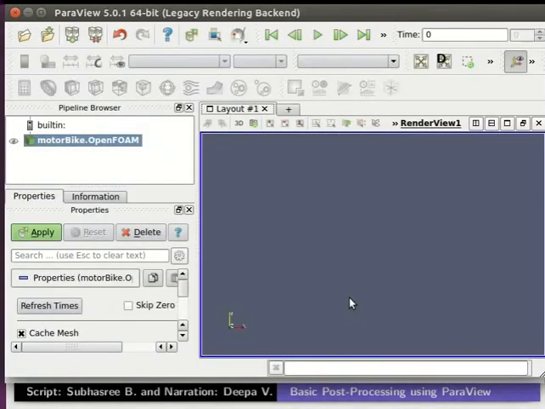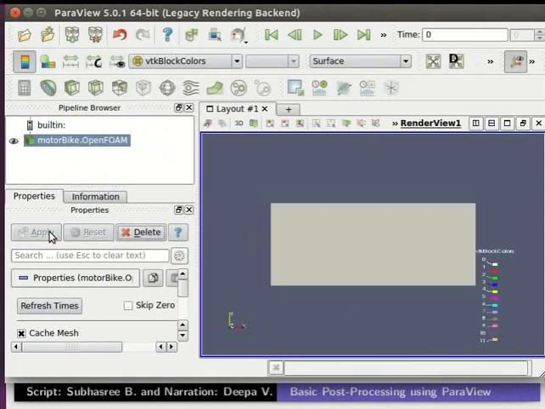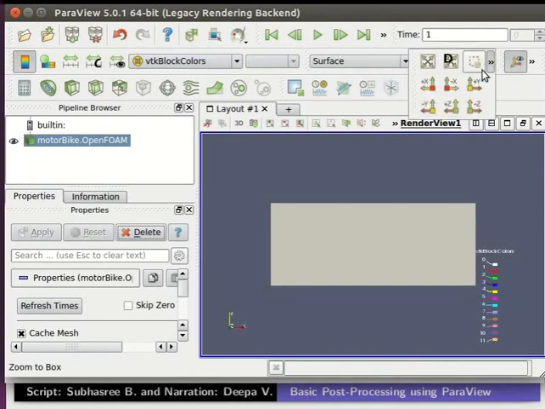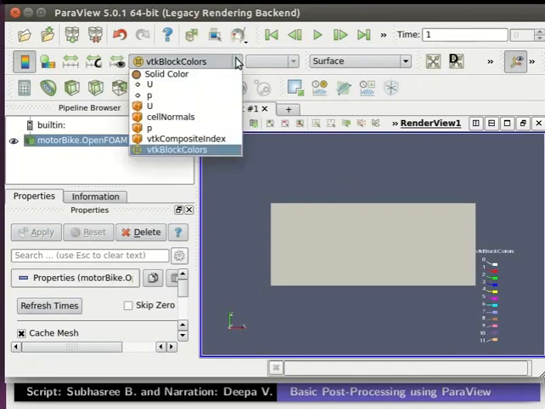To visualize the domain geometry, click Apply button on the top left corner of the Properties panel. To include the last iteration, click on the Last Frame button on the menu bar. Go to the toolbar and set the directional view to +Y. Change the VTK block colors to U from the drop-down options.